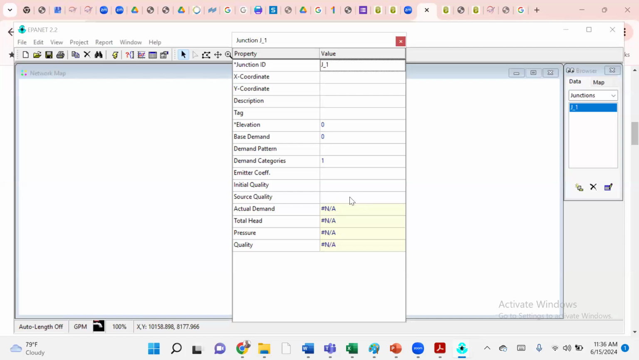And the ones that show not available, it is because you have not done your design. When you finish the design, it will give you actual demand, total head, pressure, and quality. Just like we have our chart: you input 2 values, it will give you 2 values. So in this case, you're going to input 4 values, it will give you 4 results. That is what it is.